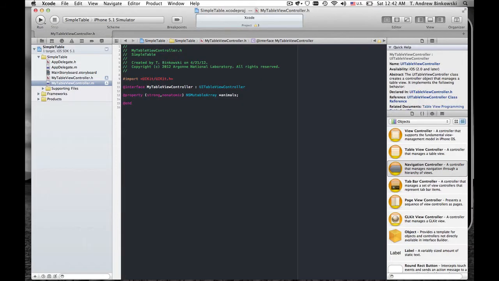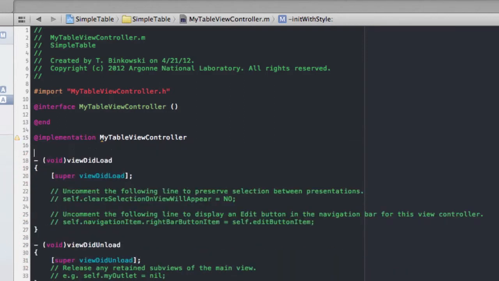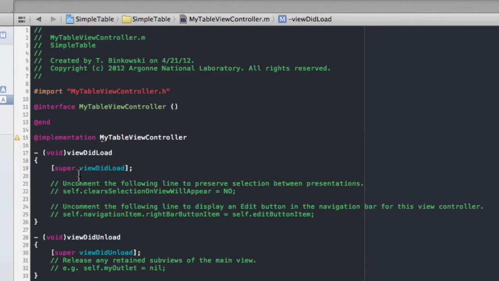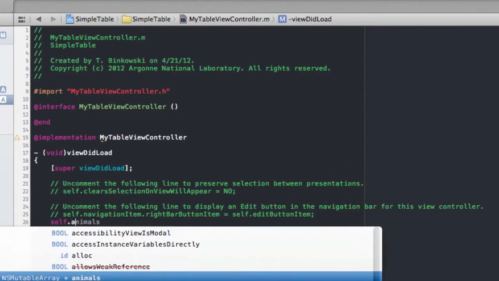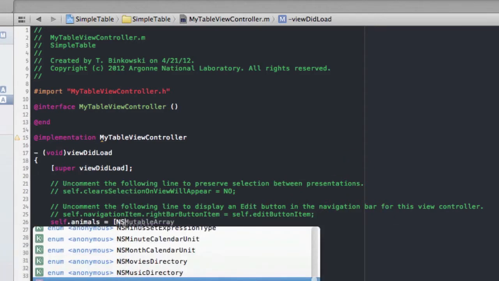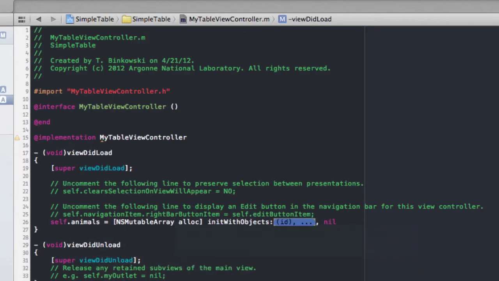Now we'll switch back to MyTableViewController's implementation file. We're not going to use the initWithStyle method, so we can go ahead and just delete it. Now inside the viewDidLoad method, we want to initialize our NSMutableArray animals with some objects. We're using initWithObjects and setting NSString constants of animals: dog, frog, pig, and chicken.